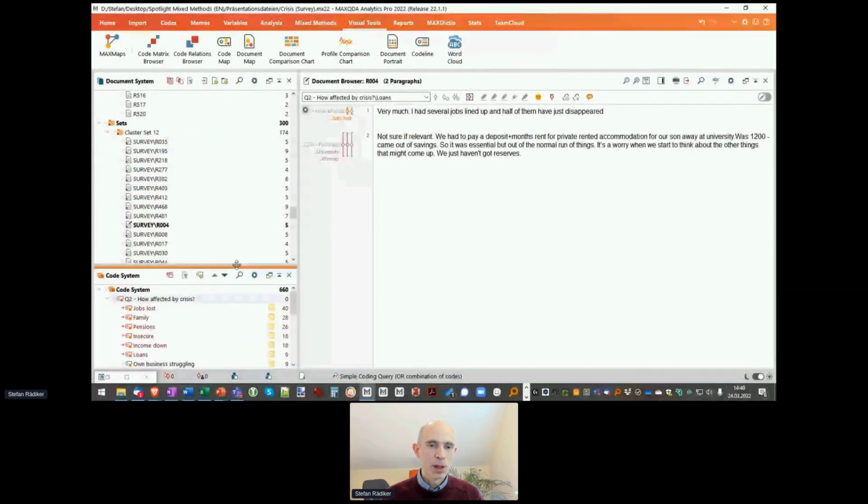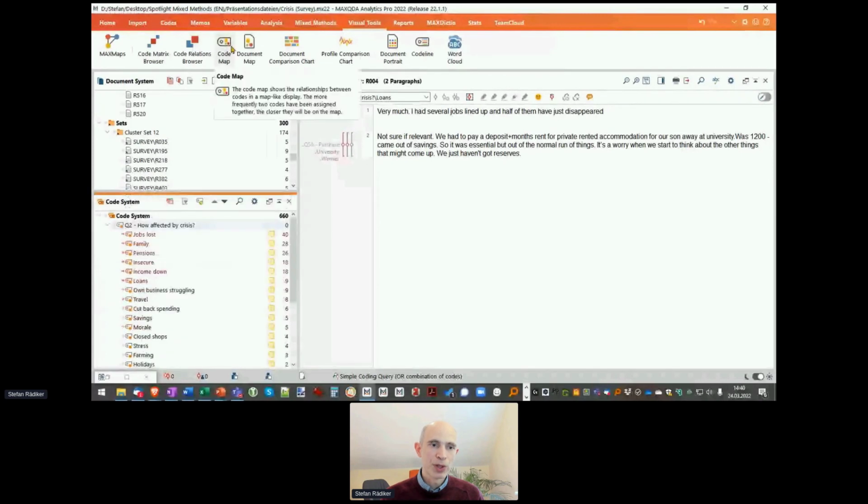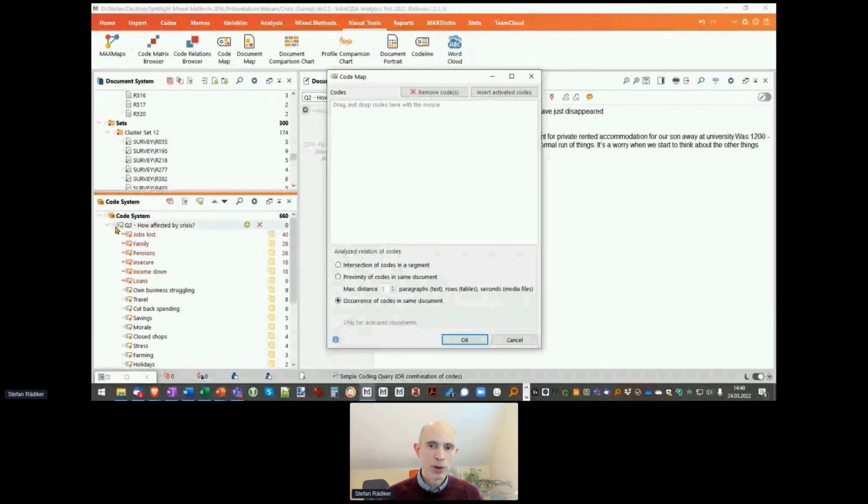By the way, there's also a code map which works similar with multidimensional scaling. We can, for example, take all these codes from how affected by crisis, including, let's say, for not affected.